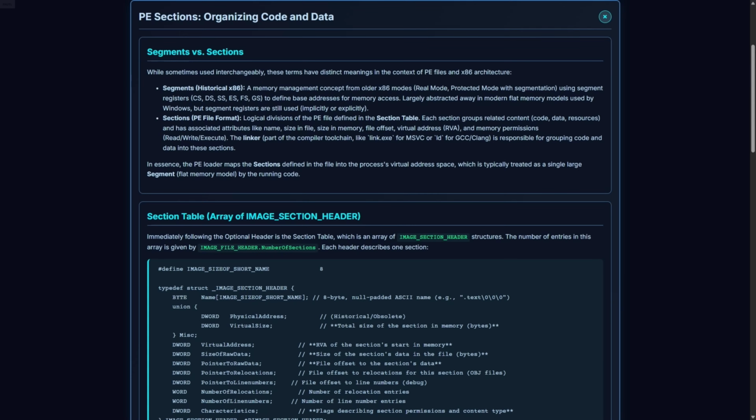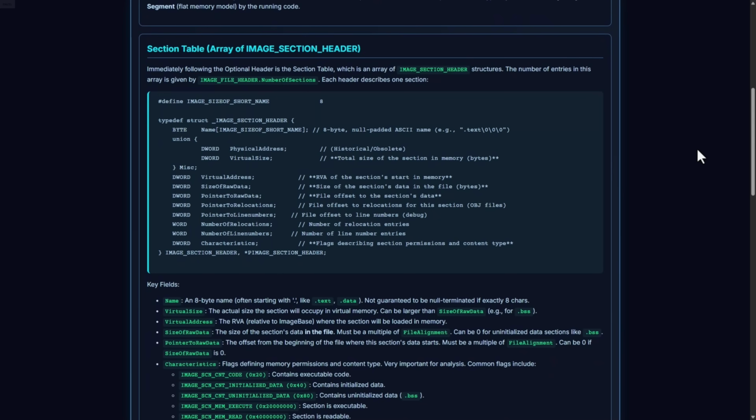PE files organize their content into sections. The section table, an array of headers, describes each one. Key fields in each section header are its name, virtual size, virtual address, size of raw data, pointer to raw data, and characteristics. Memory permissions like read, write, or execute.